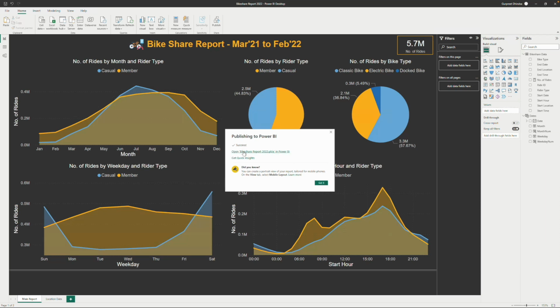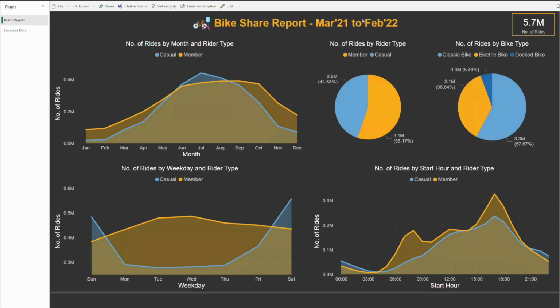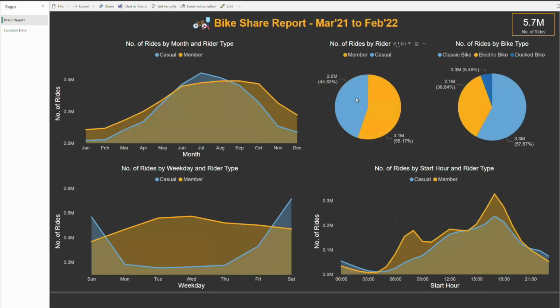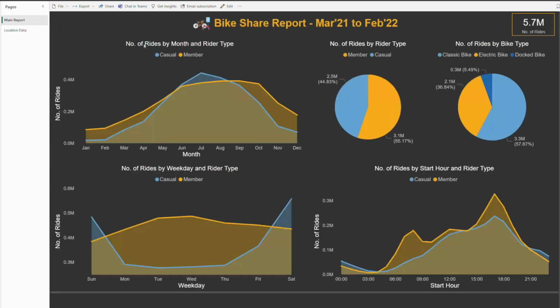published. It also gives you a link here. If I click on this link, it should take me to my account online. I'm already signed in here in the browser, so it shows me this report, and it's still fully interactive like how it was in our Power BI desktop. And then we also have this other tab of location data. So there we have our report finally published on Power BI service.